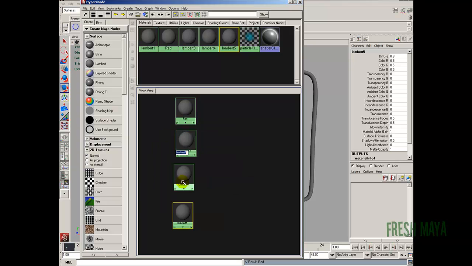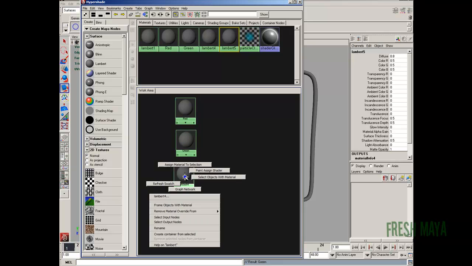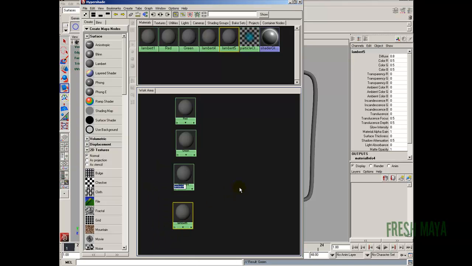Right click, rename. This one's going to be, say, green. The next one we'll rename to, say, orange. And this last one we'll rename it to blue. Alright, now we just need to change the colors. So I'm going to double click on this red.